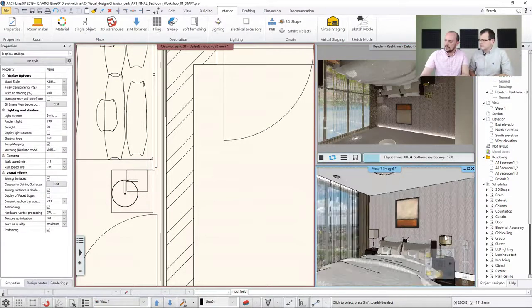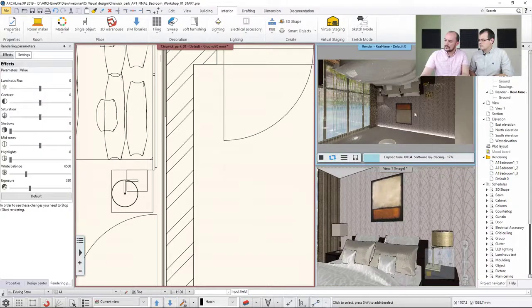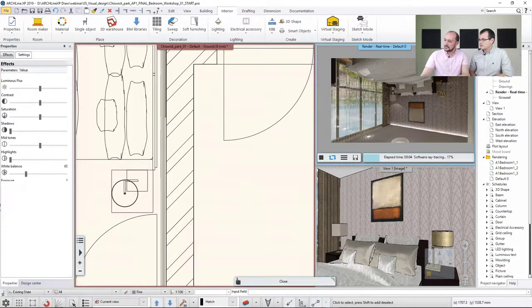But what I do is actually, let me just zoom in here. I just did something strange with this image. So let me just close this.